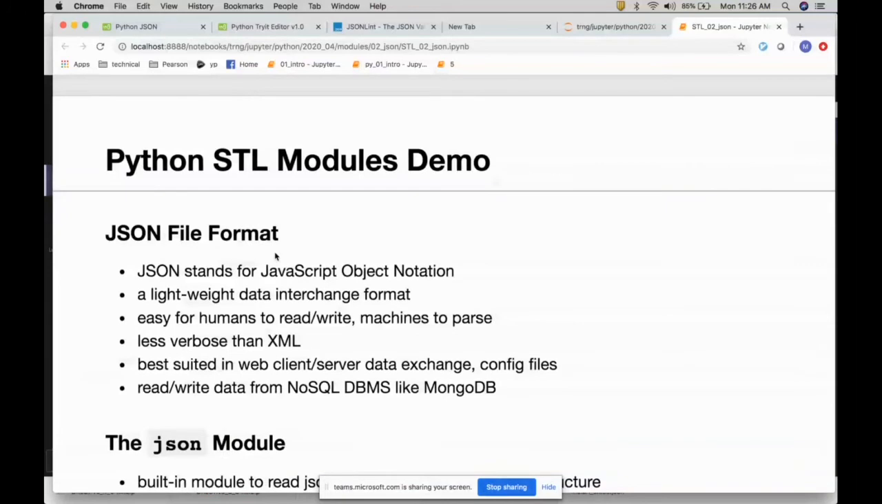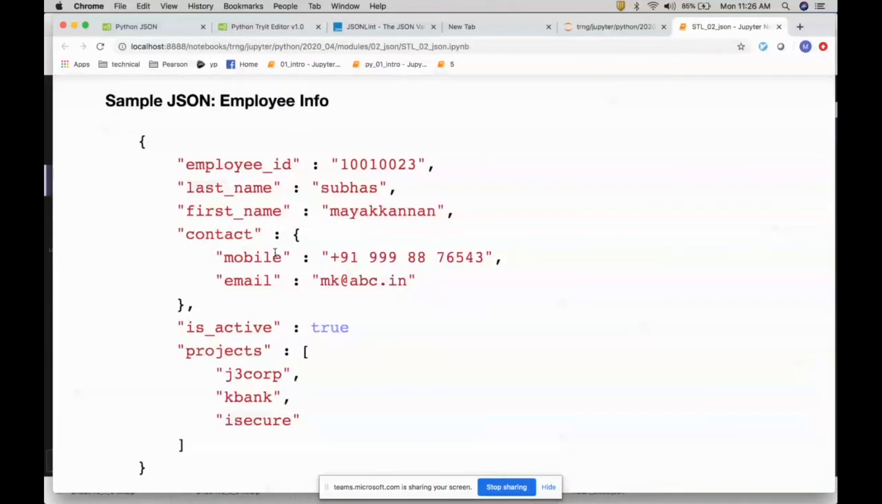JSON doesn't support serializing a set. So if you have a data structure that is a set, you might want to convert that into a tuple or a list before you write that into a JSON file. Okay, so now here is an example, right?